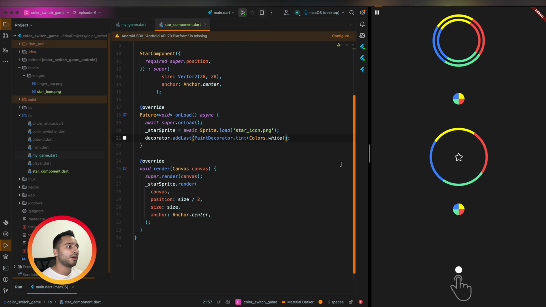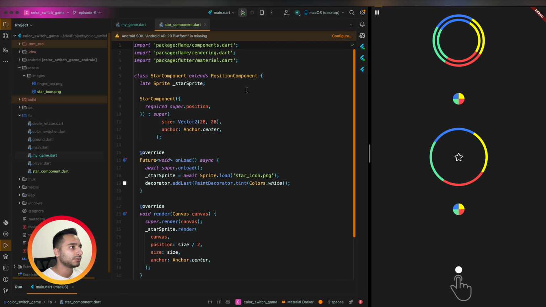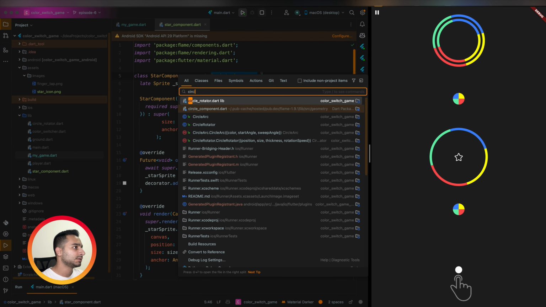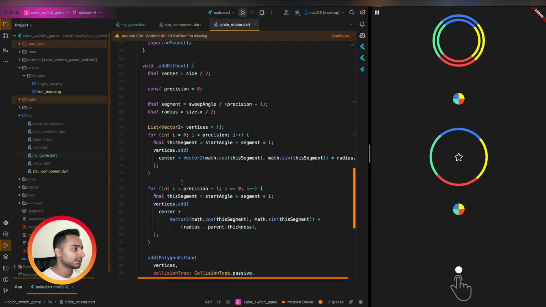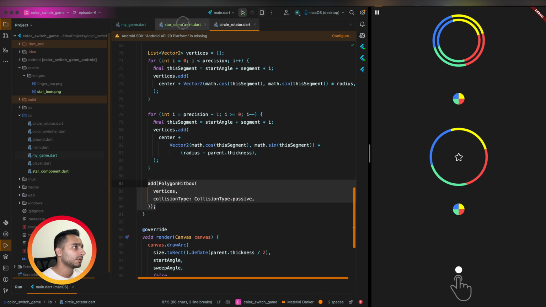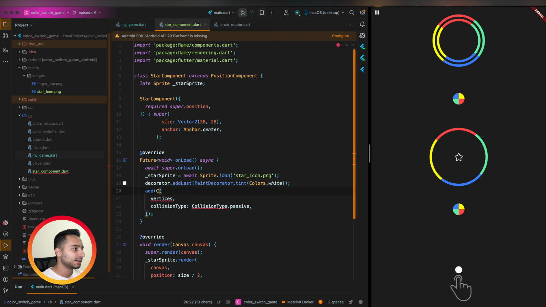Okay. Now we need to add hitbox. As you remember, hitbox is for when you want to have collision detection. For example, here we want to say if our player hits the star, we want to collect it and increase the score. To do that, let's see what we did in the circle arc. If you remember, yeah, we added a hitbox like this.